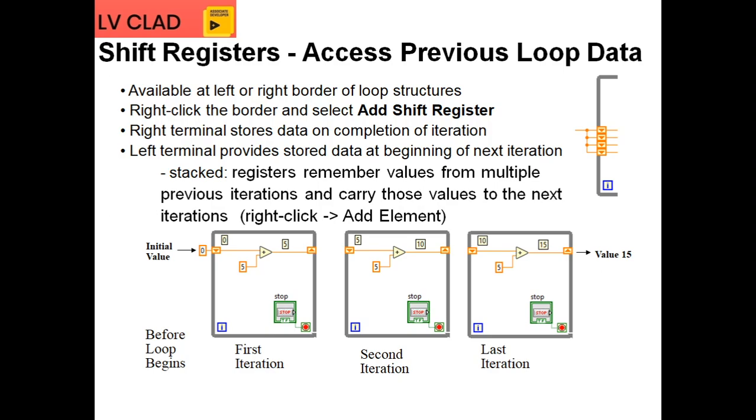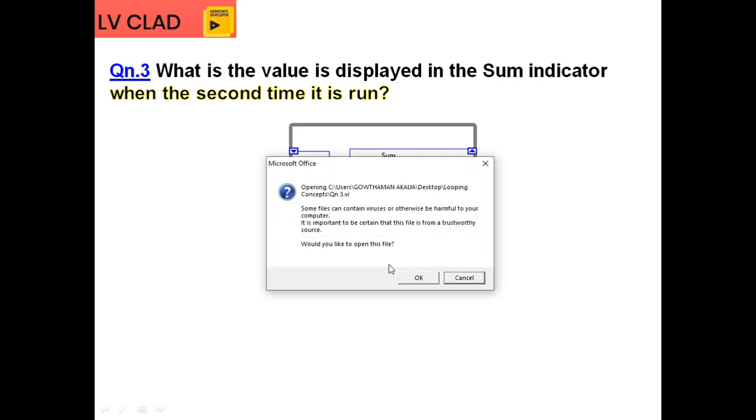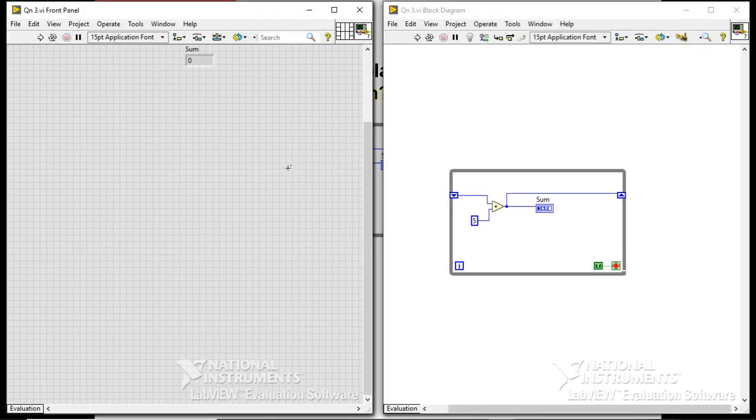So simply you can understand from this concept, every iteration result keeps on passing the value whenever a new iteration is started. Whenever the new iteration is initialized, the old value which came out will be the input for the functionality. With the question, you can see that. What value will be displayed in the sum indicator when it is run the second time? I will go with this hands-on, and you can understand.